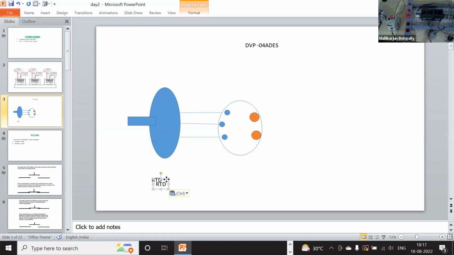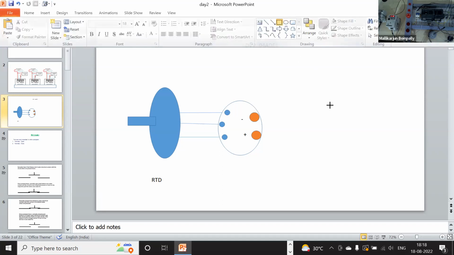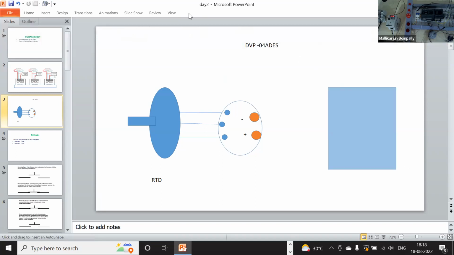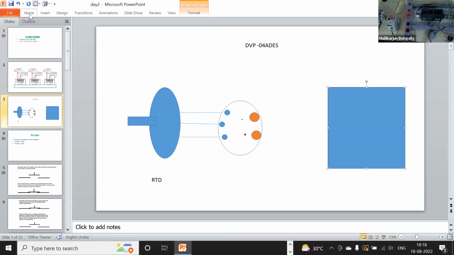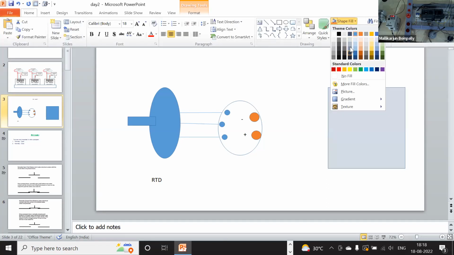One is plus. This is the plus. Okay. The next one is the minus. Okay. Here next, coming to our PLCs, the PLC extension module is there. In this extension module also.